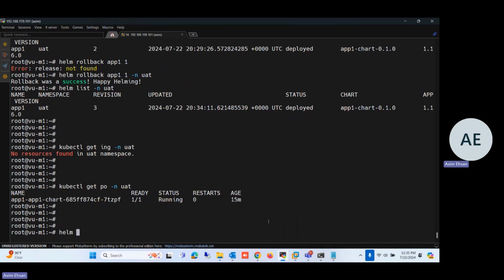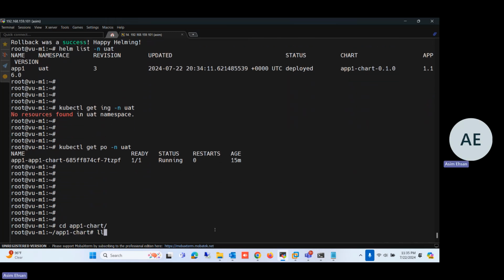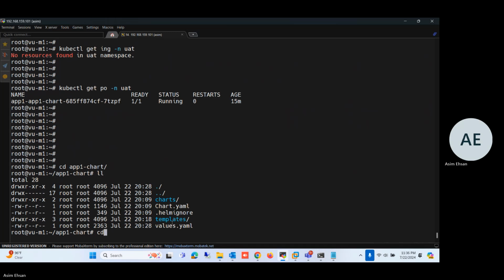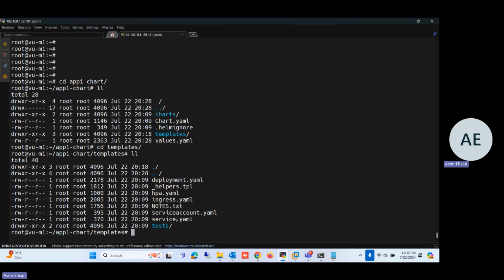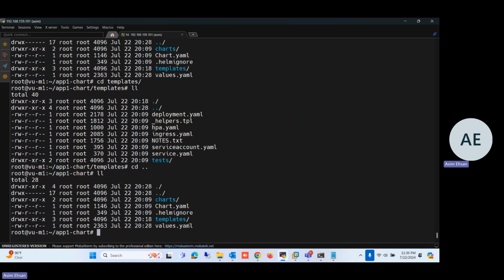Okay, now we just look into how we can create our own chart. This was a simple way. If you create a new manifest here under the template, for example, you want to create a front-end deployment, you need to declare those variables inside this values.yml. Okay, so this is not a difficult job.